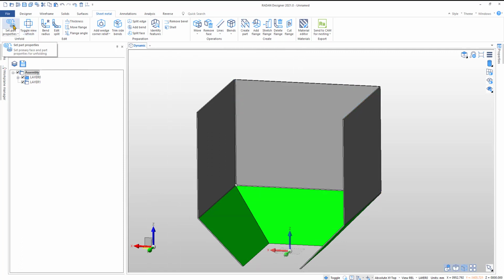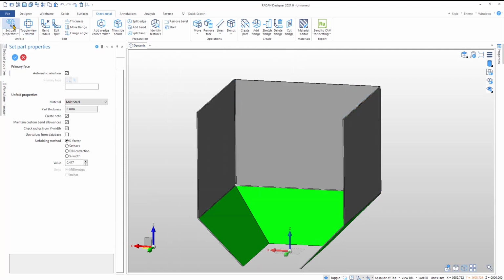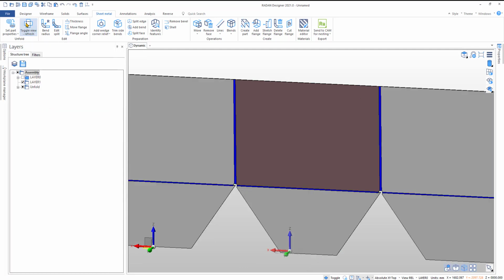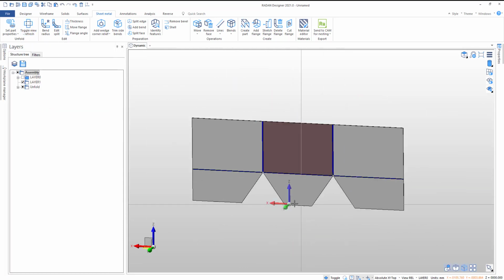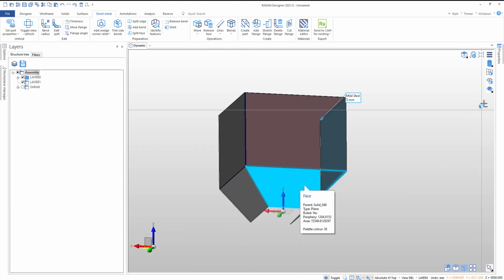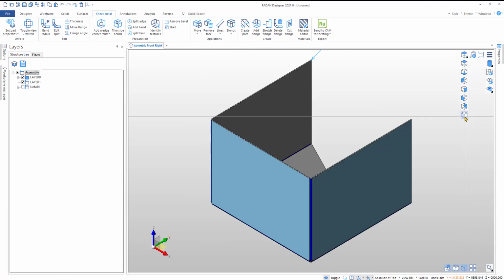So first now, before we unfold, we must set our part properties. Accept. The part will then change colour, and we can toggle a flat blank. Now this is our part unfolded, and an isometric view.